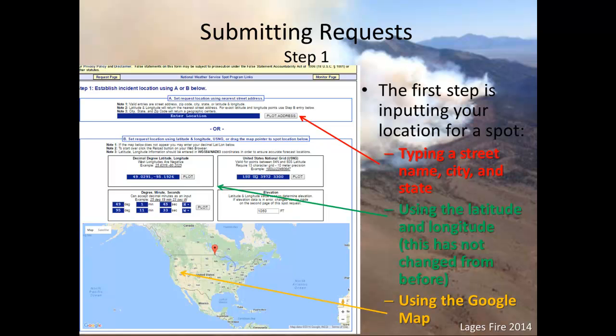The new submission page has been developed to include all hazards and not just fire spot requests. Because of the increased functionality, there are several ways an incident location can be input. The first, called A in the image above, is by entering the street name and address, the city and state, if they are known, for the event or incident.